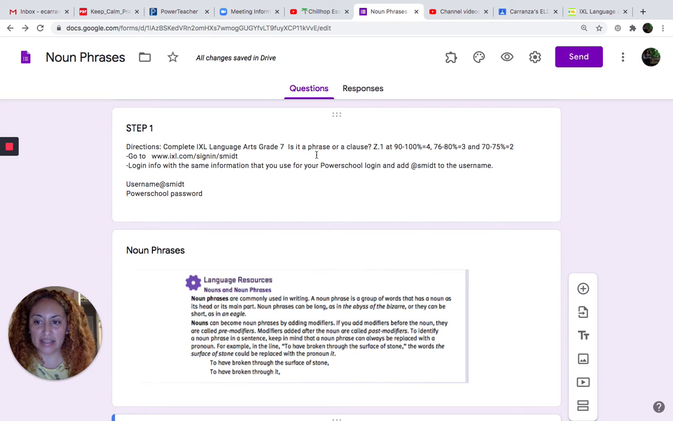So a phrase is a statement that is incomplete. It doesn't have a subject and a verb, and usually it starts with a modifier, like "to do this," and you're missing the other statement that's going to complete the sentence. To do this, you will have to access Google Classroom.